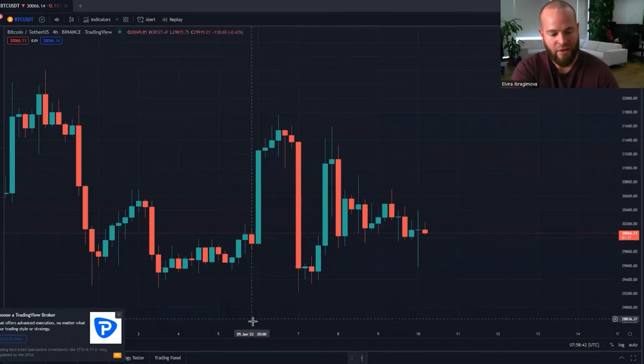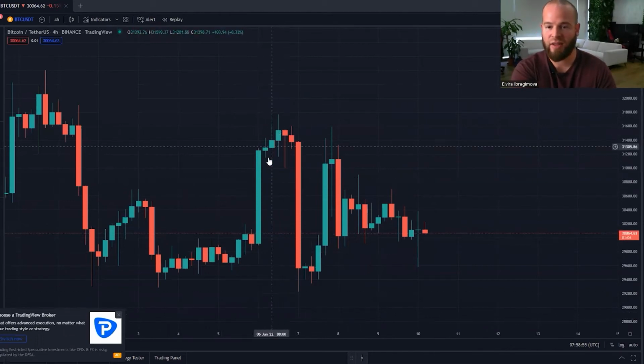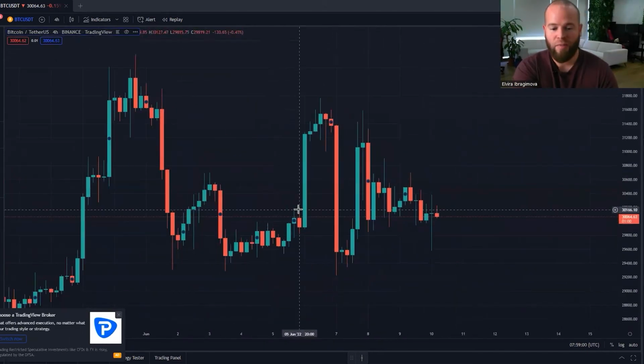So you'll see down here on the time it says 20, then it's 0, then it's 4 in the morning, 8 o'clock, 12, and so on, because every single stick that is printing out is every 4 hours. And the reason this is important is because based off the strategy that you're using, you need to determine what time frame, or what pattern, what combination of time frames you need.